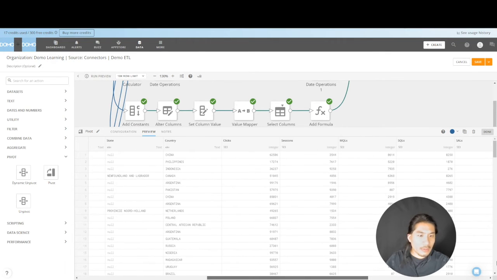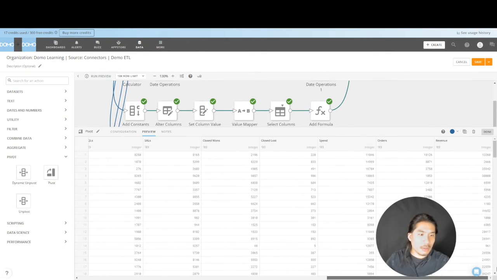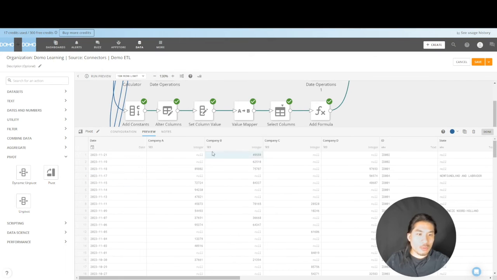But you see all these other things on the end here, so it's also included. But that's what the pivot does. It kind of transposes it.